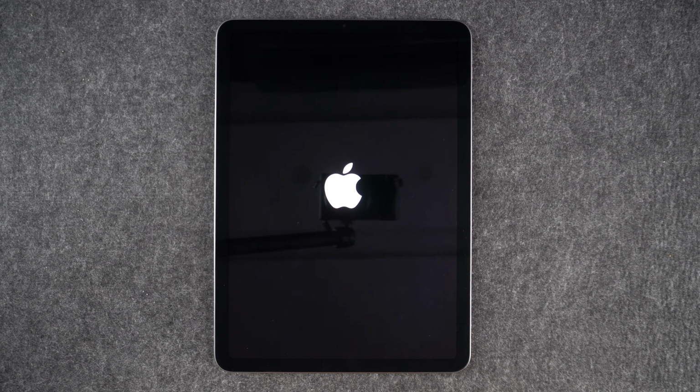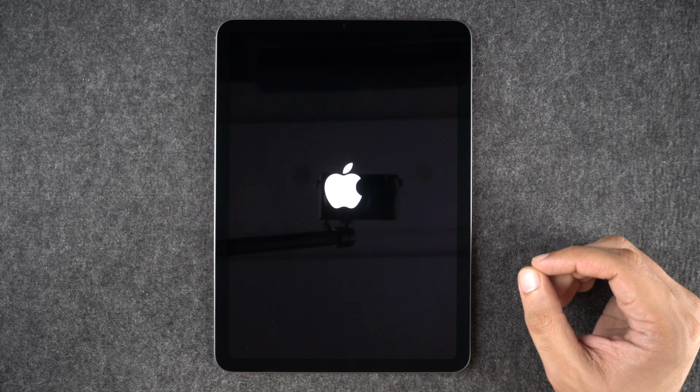Is your iPad stuck on the Apple logo and refusing to start? This issue can happen after an iPadOS update, while restoring a backup, during startup, or even for no obvious reason. The good news is that in most cases you can fix it yourself. In this video, I will show you several methods to get your iPad working again, starting with the easiest fixes and moving on to more advanced solutions if needed.